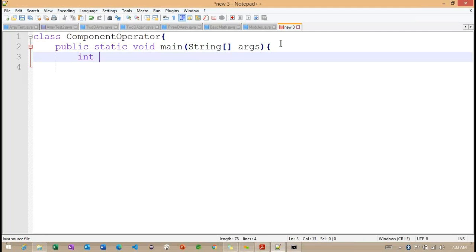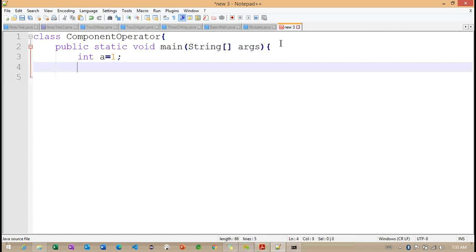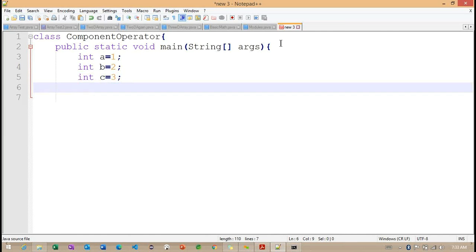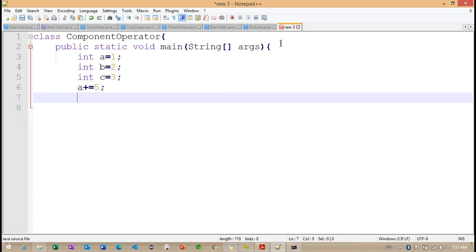Now I'm trying to define this particular data type: int a is equals to 1, int b is equals to 2, and int c is equals to 3. So these are the variables I'm trying to declare here. Now observe how I'm working with this particular compound operator here. So a plus is equals to 5.